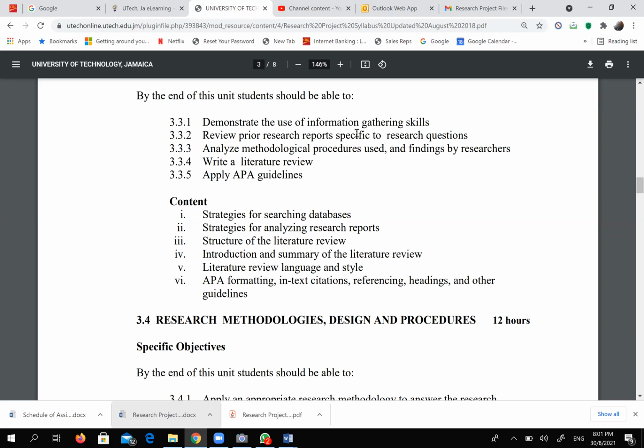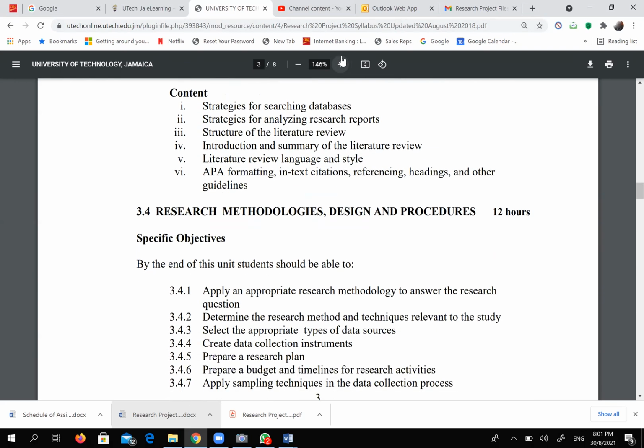The content, we look at strategies for researching databases, strategies for analyzing research reports, structure of the literature review, introduction and summary of the literature review, language and style, right? APA formatting, in-text citation, referencing, as I mentioned earlier, headings and other guidelines.